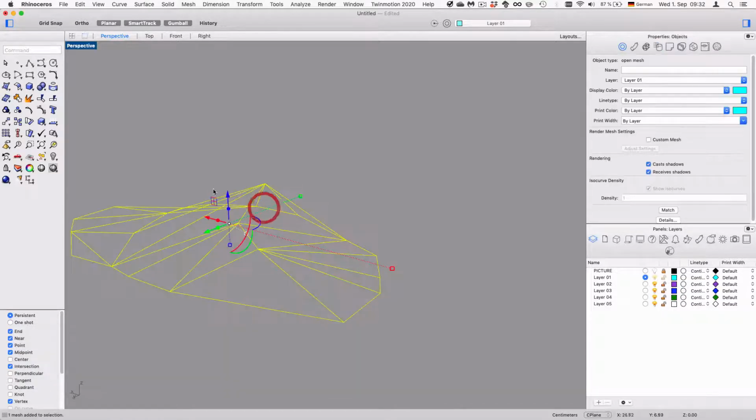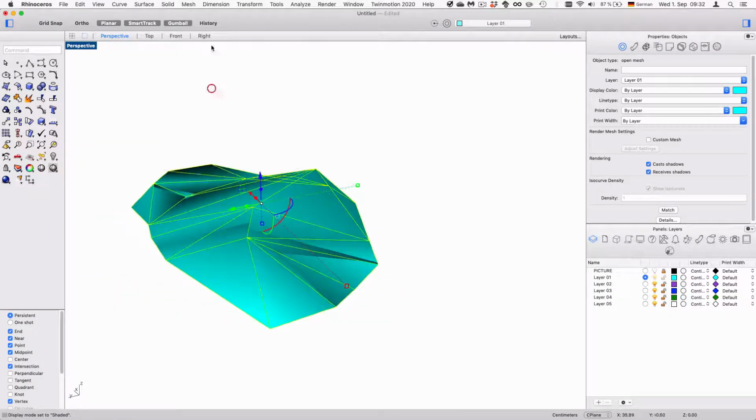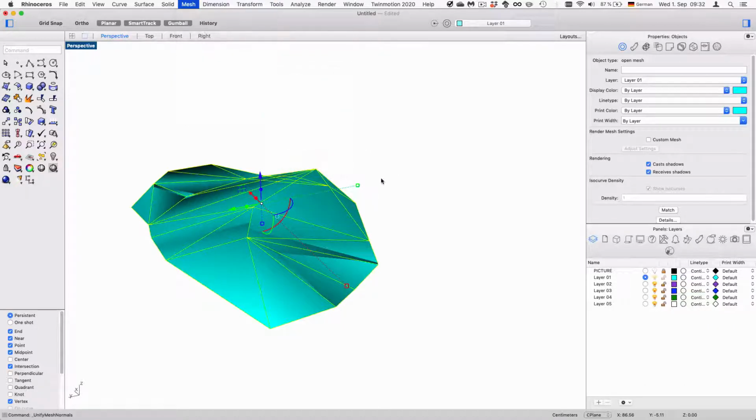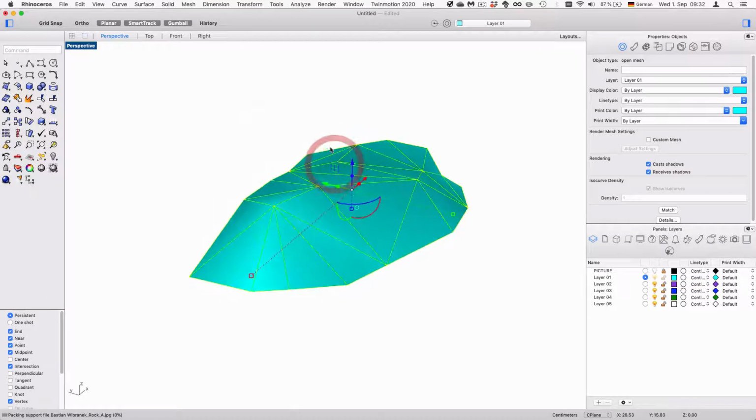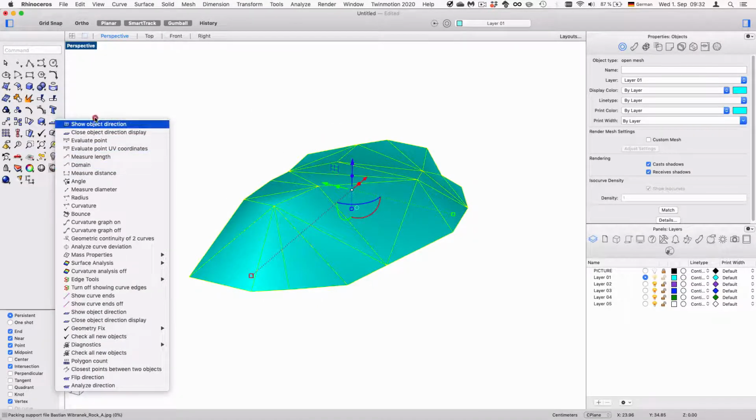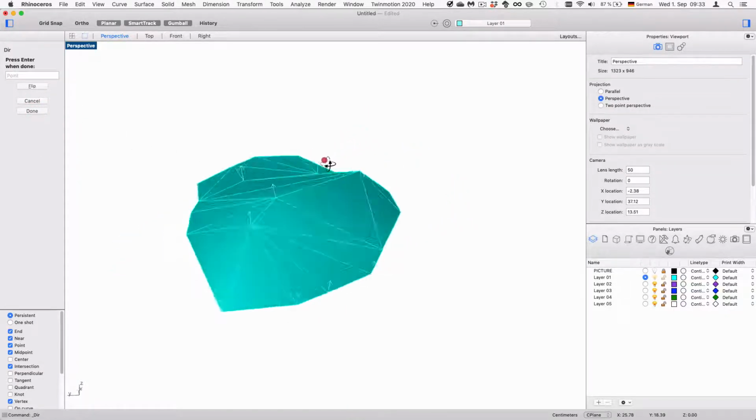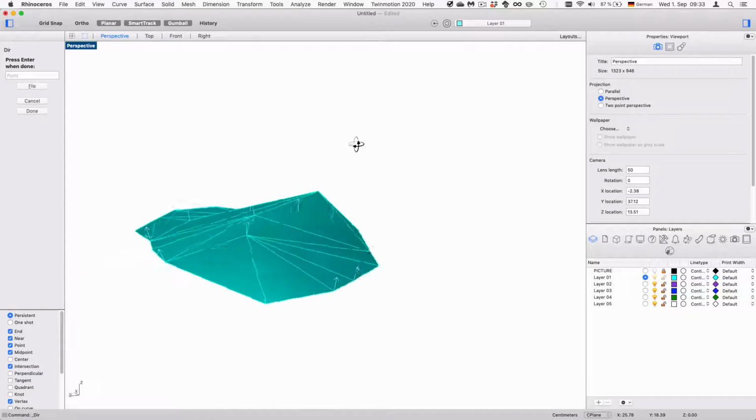In order to change that, let's go back here. We can go to mesh, mesh repair tools, and unify the normals. So you see already the shading was changing. And if we now go again on show object direction, you see that all arrows are pointing upwards.